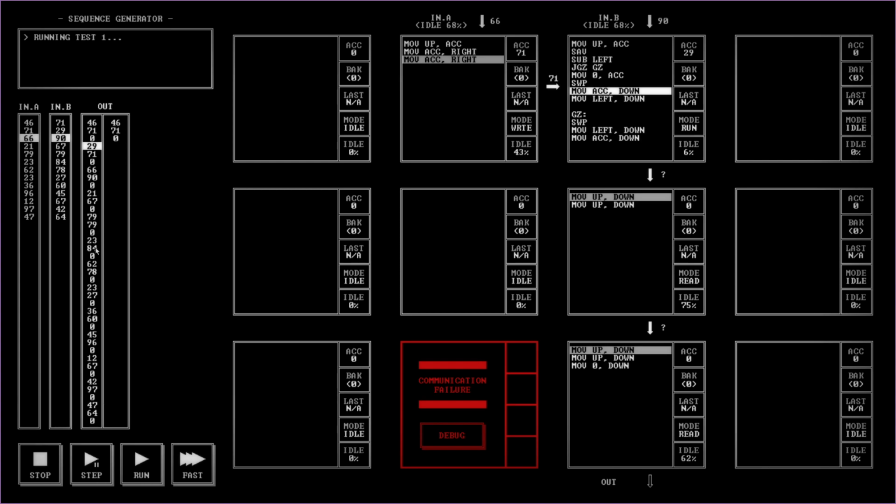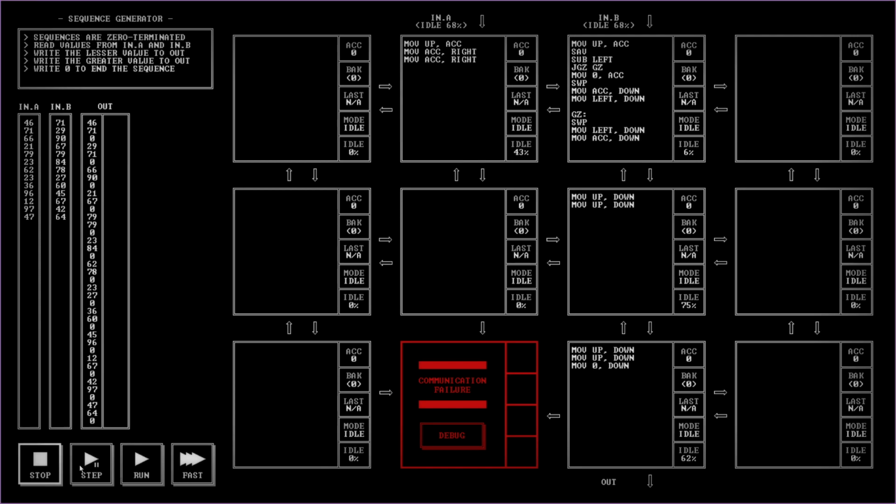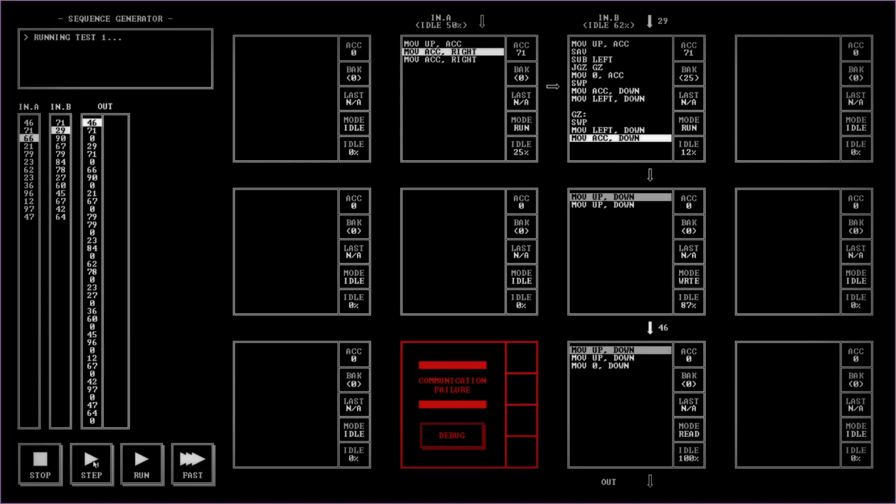So 29 is a good value. 29. Yeah, 90 minus 66. 90 minus 66 is 24. So what happened? Where did it get that 29 from? So what's it gonna do? It's 29 minus 4 and minus 71. Yeah, that's perfect. And then it'll swap.